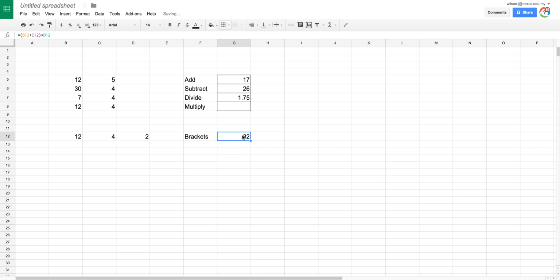So look what happens if I don't do that. If I get rid of the brackets. Totally different answer. So remember, those brackets are telling us that we need to do the bit in brackets first. Okay, so that's some more basic introductory formulas in Google Sheets.